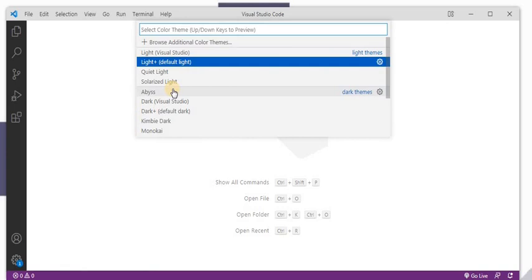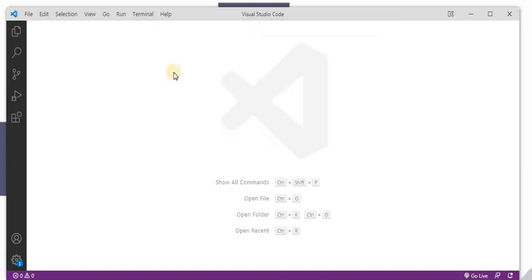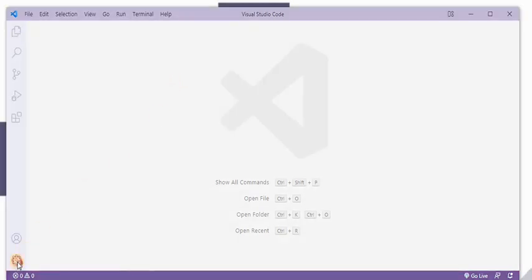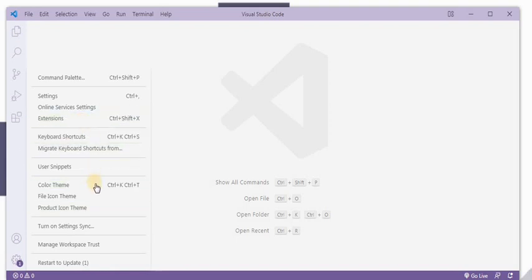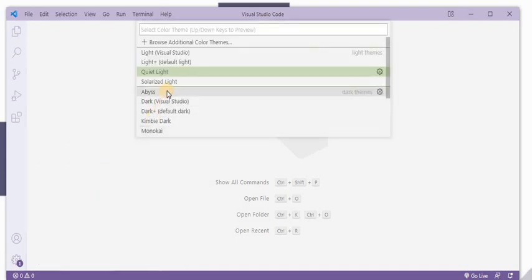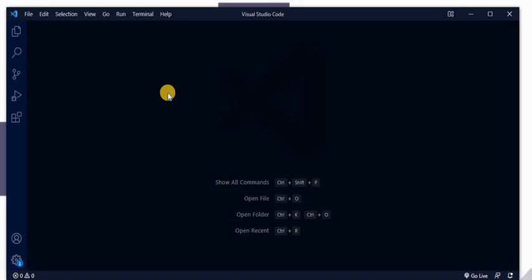I like the dark theme. You can just try out any one. This quiet light seems nice, but I'll just go back to my dark theme. So basically, that is how to go about it. Don't get confused that you downloaded the wrong thing. It is actually the right thing, it's just different theme colors. So you can try out any of those colors, anyone that works for you.